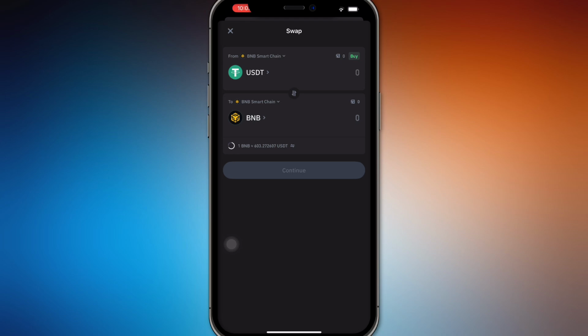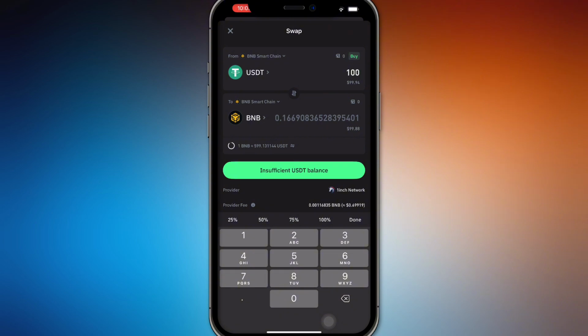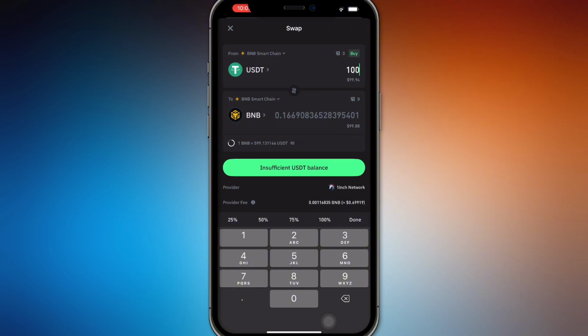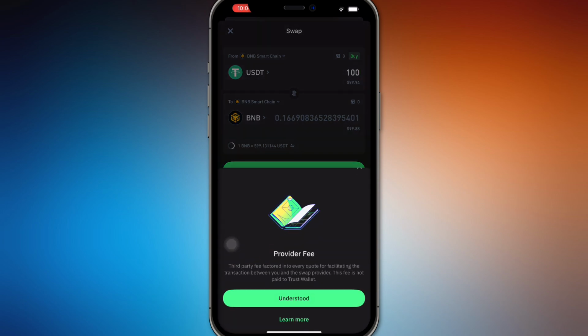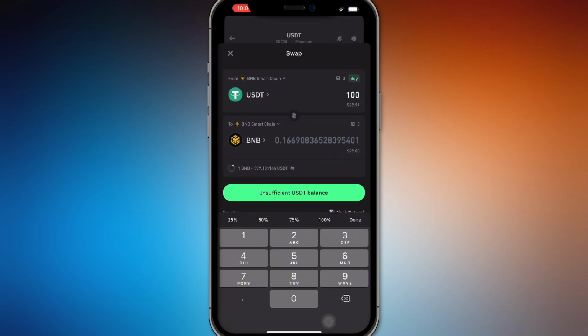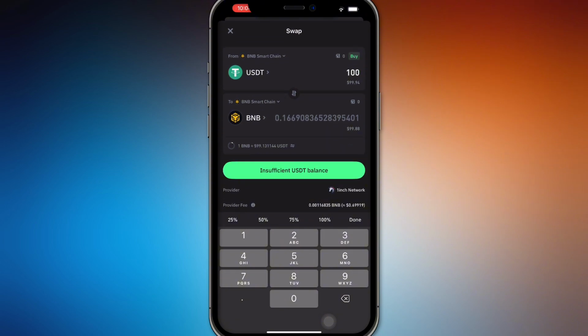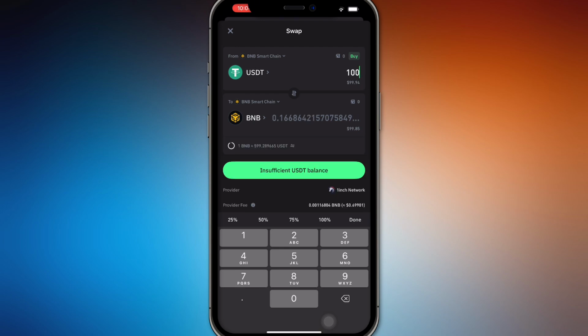So you just have to enter the amount that you want to swap. So let's just say 100 USDT. And then right here, there's going to be a rate for that. And there's going to be, of course, a provider fee of 0.001 cents only, which is very low for a provider fee right here. And then there's also going to be a provider listed right here, which is 1-inch network for your swapping interface. And then once you have done that, make sure you have sufficient balance and then swap it. And then you're going to be on your way.